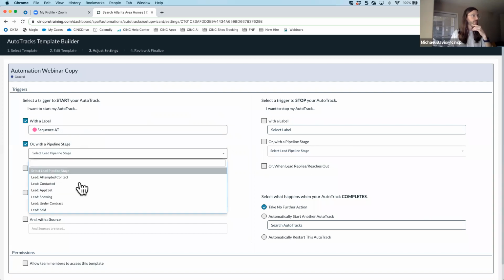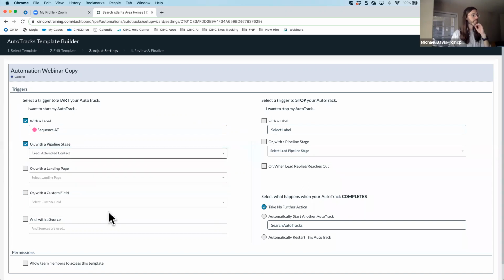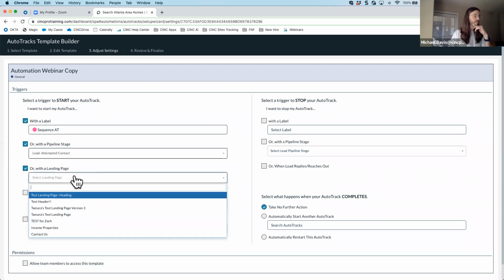I can trigger with a pipeline stage. So I can do attempted contact, contacted, appointment set, showing, under contract, or sold. So we'll just do this as attempted contact. I could trigger this based off registration of a landing page. If you're not familiar with landing pages, we don't cover that in this webinar, but you are able to search our help center for keyword landing pages, and it'll bring up several videos as well as some written content for you to review those. But essentially they're just a registration page where you're offering kind of teaser content.